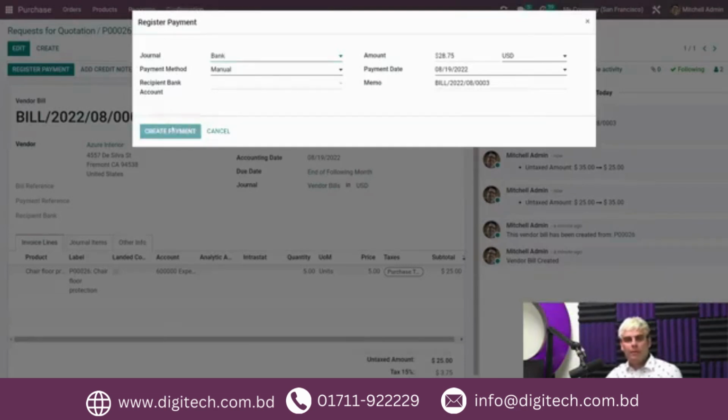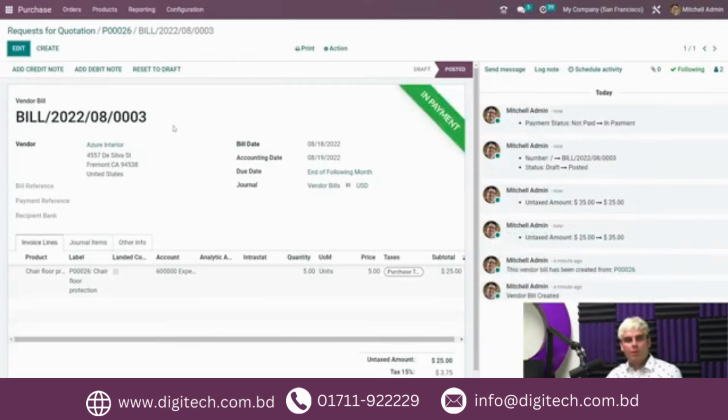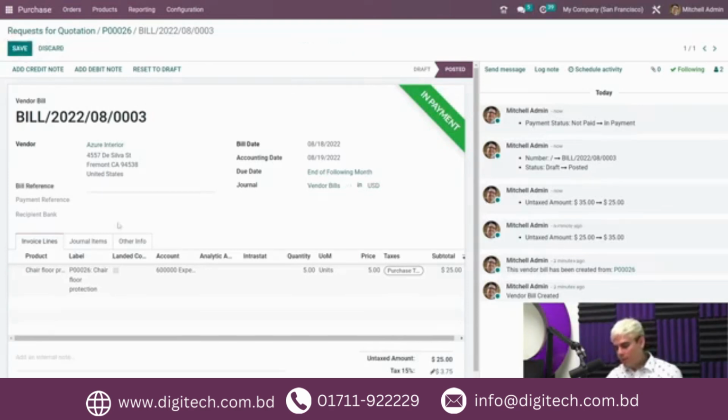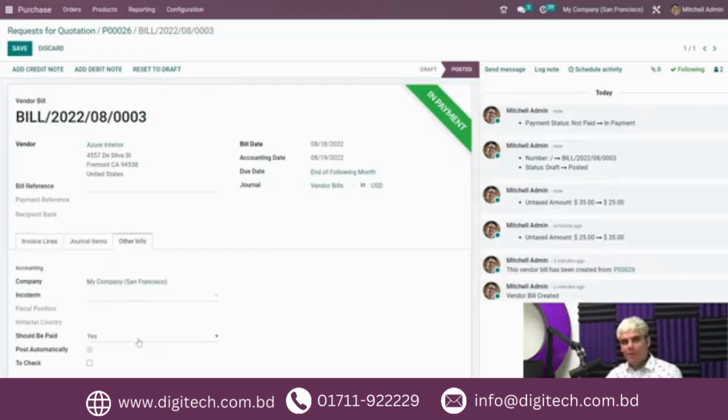The Should Be Paid field will only be set to no after we actually send the payment to the vendor and mark the bill as paid. Since we are not sending a real payment for this demo, let me show you how we can manually change the Should Be Paid field. Now we're going to go over to edit, the Other Info tab, and Should Be Paid? No. The force status should be left checked, and we're going to hit save.